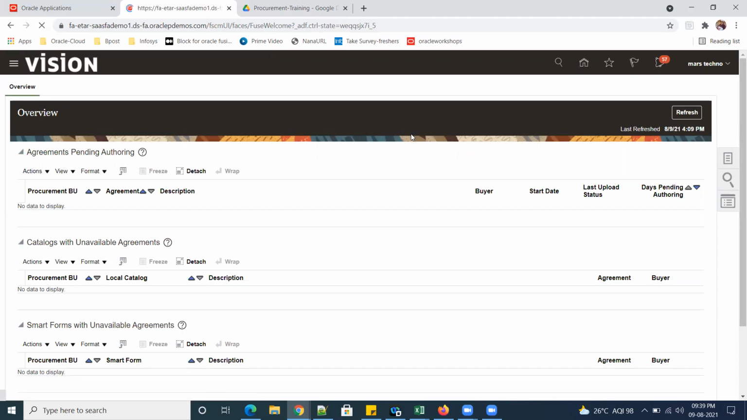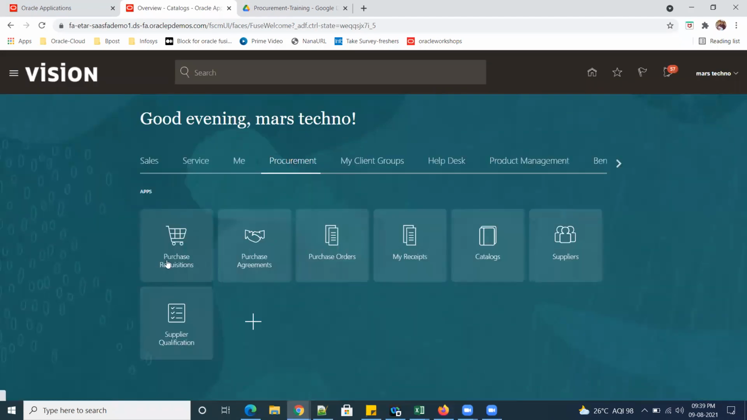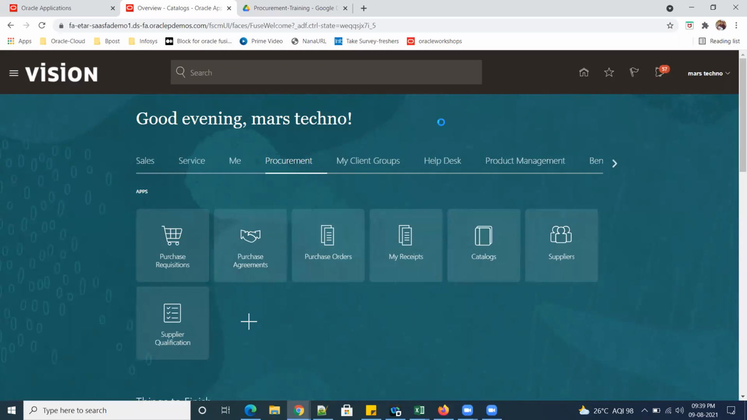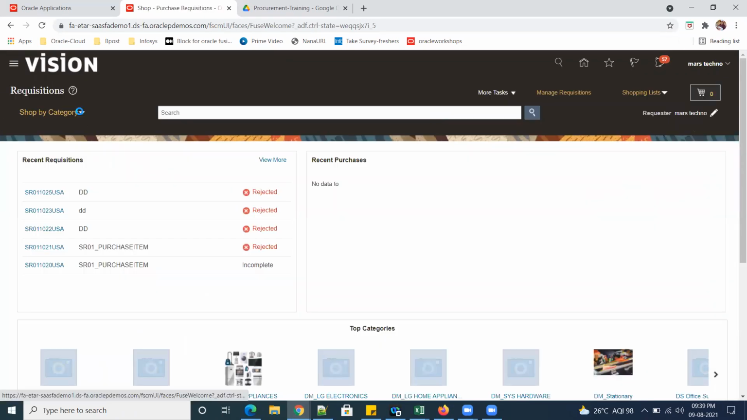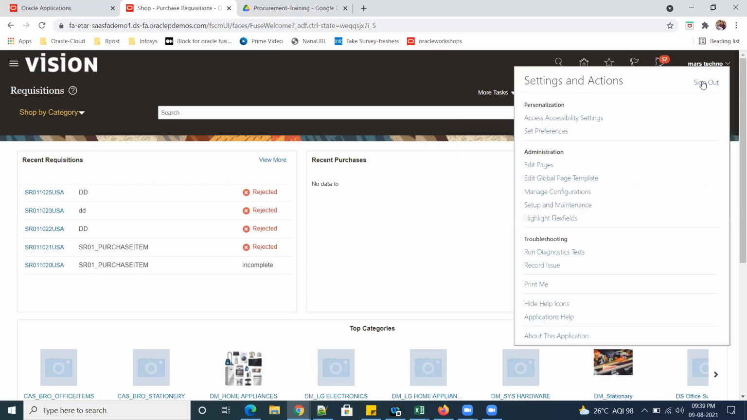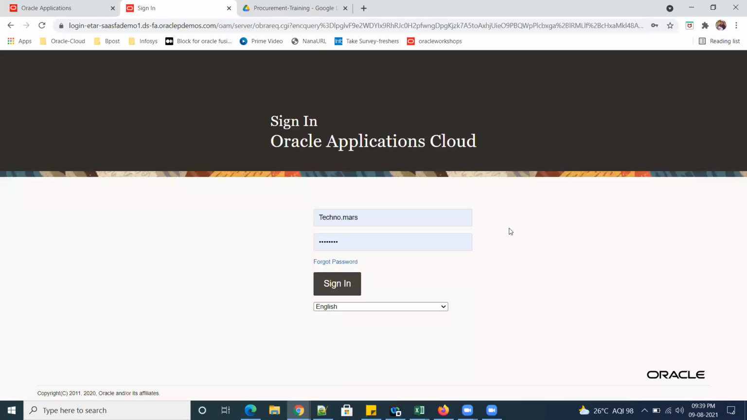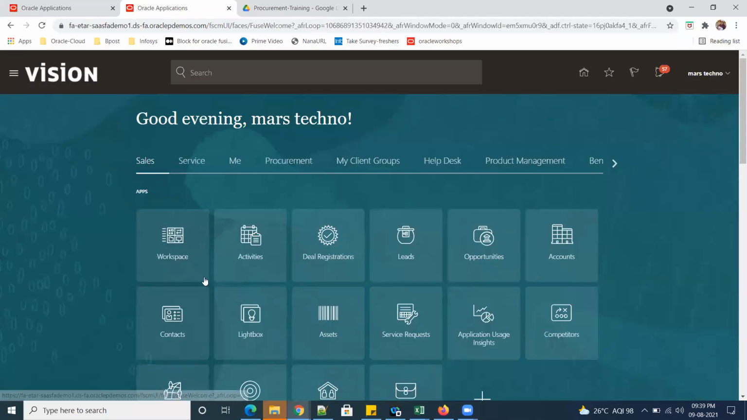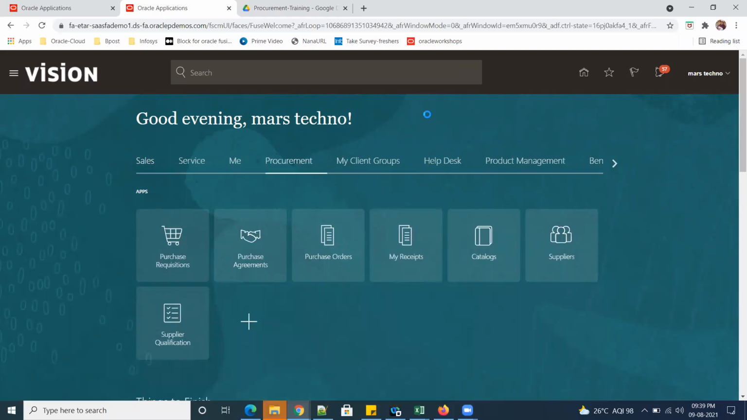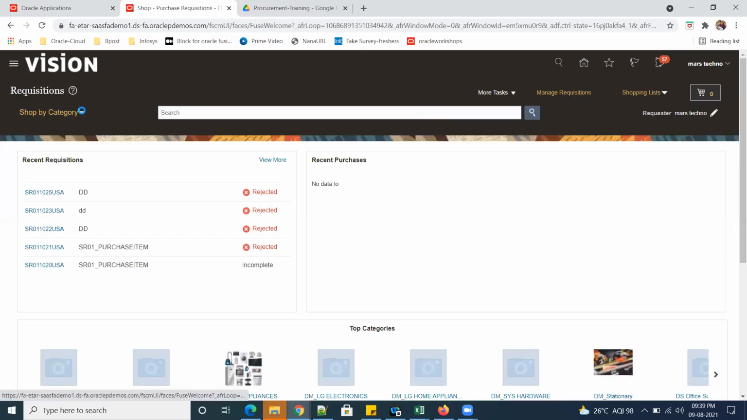Go here. Go to purchase equations. Shop by category. What is the problem? Just one time I'll do, or else we'll go for another topic. We don't want to waste time here. Usual test to come. Procurement, requisitions, shop by category.